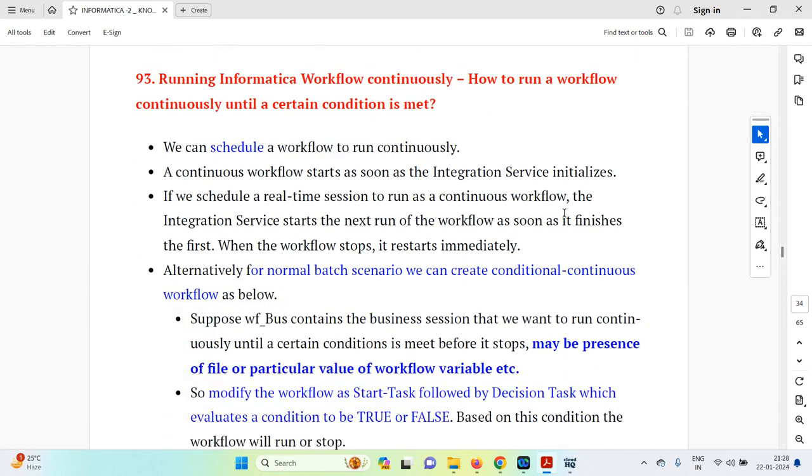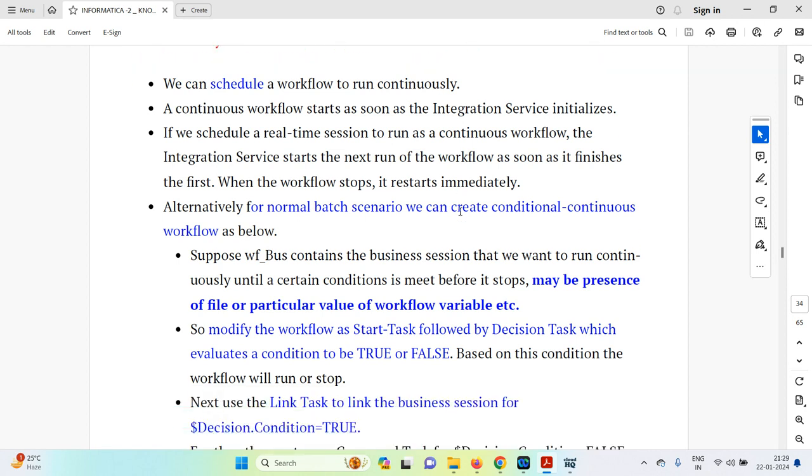Next question. Running an Informatica workflow continuously. How to run a workflow continuously until a certain condition is met? We can schedule a workflow to run continuously. A continuous workflow starts as soon as the integration service initializes. If we schedule a real-time session to run as a continuous workflow, the integration service starts the next run of the workflow as soon as it finishes the first. When the workflow stops, it restarts immediately.